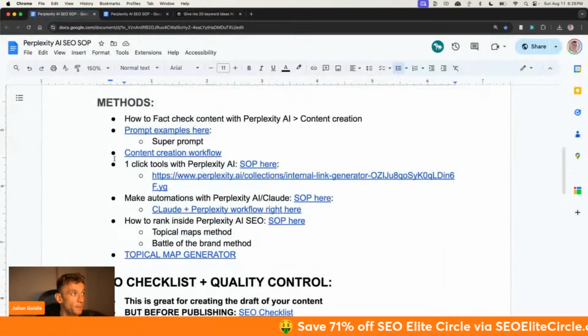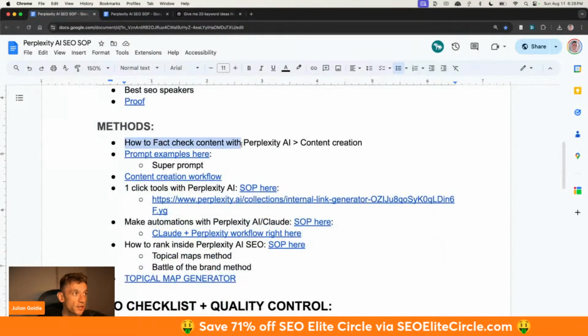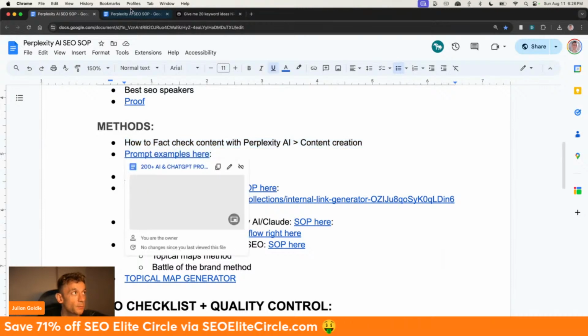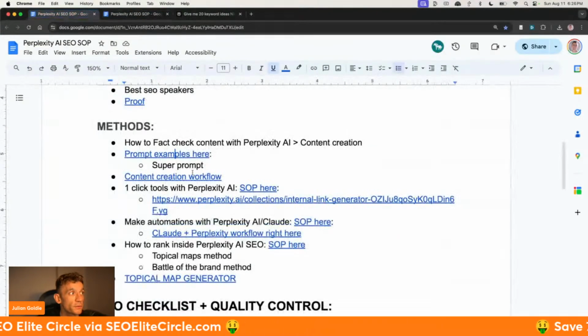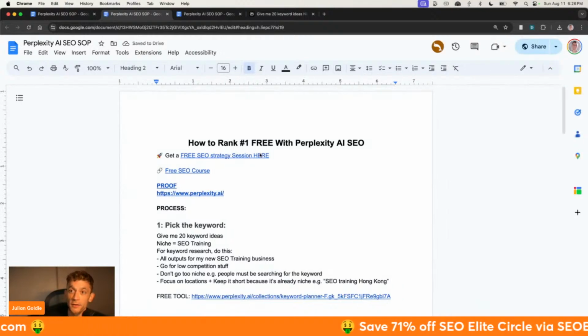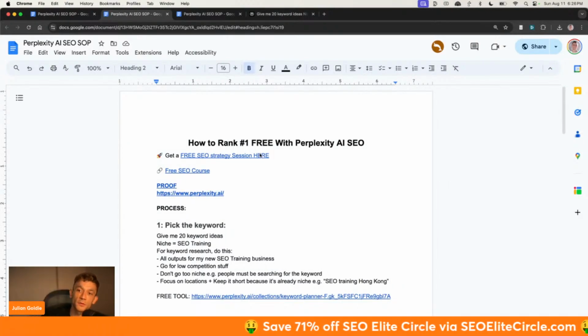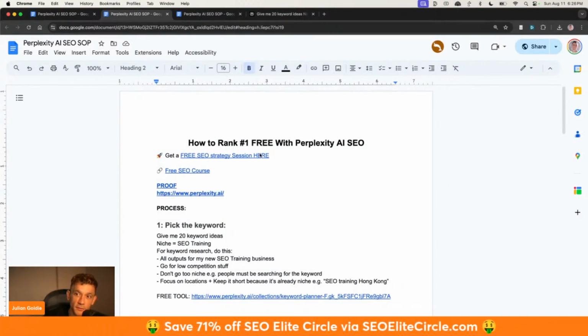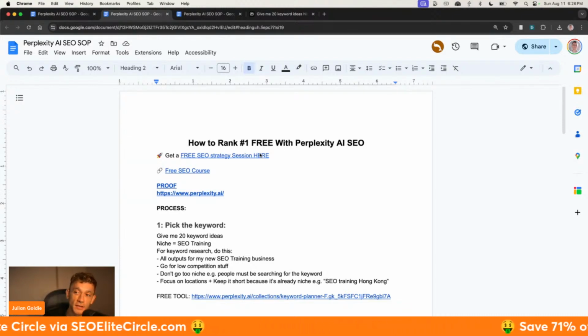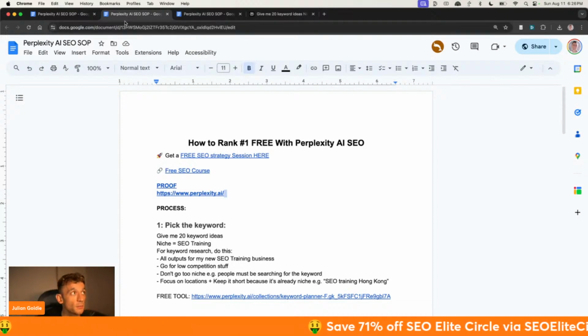So just to recap, we have talked about how to fact check content with Perplexity. We've talked about how to use the prompt examples right here. And we've also talked about the content creation workflow. So literally just in the space of 19 minutes, you've learned how to automate internal links, external links, automate content outlines, keyword research, how to create high quality content for your target keyword. And that didn't take long at all. It's completely free. And I'm sure going to keep going now, right?